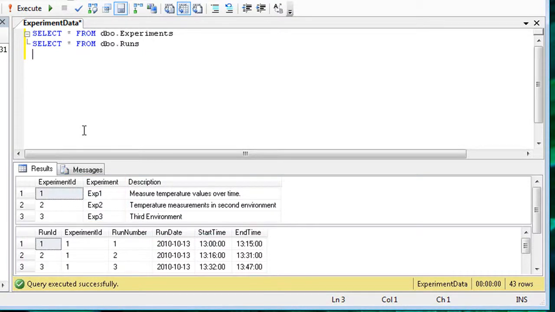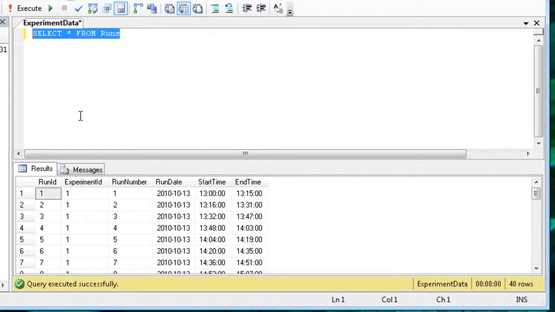We're interested in adding experiment information to the runs query, so let's start by selecting from the runs table. When using joins, you should alias the tables to be able to more easily refer to the columns of each table. In this query, I'll alias the runs table as R, and then prefix the runs column with R period.